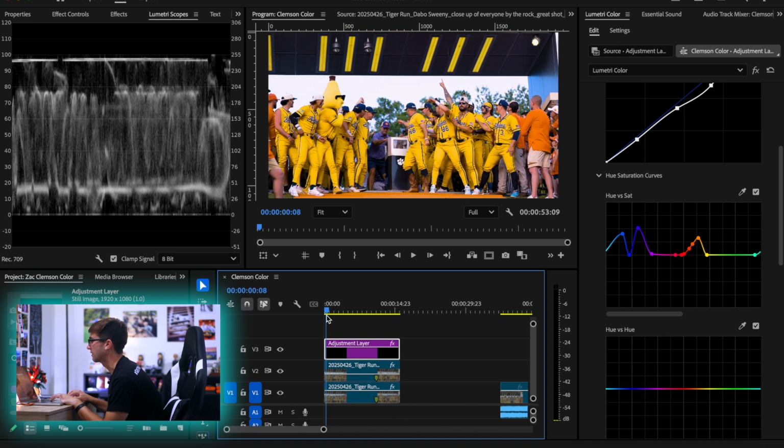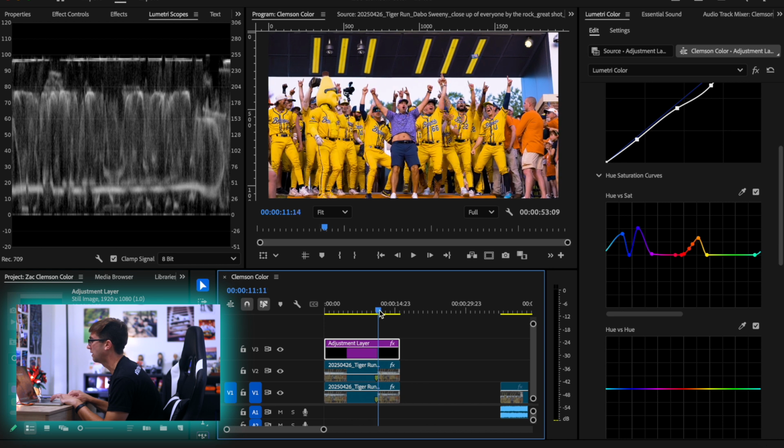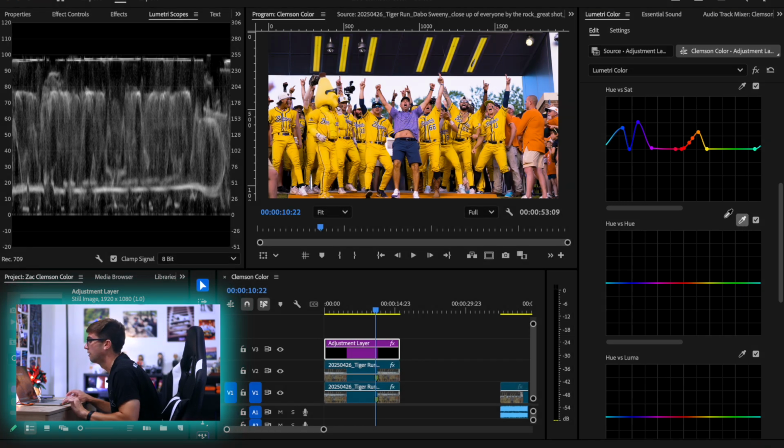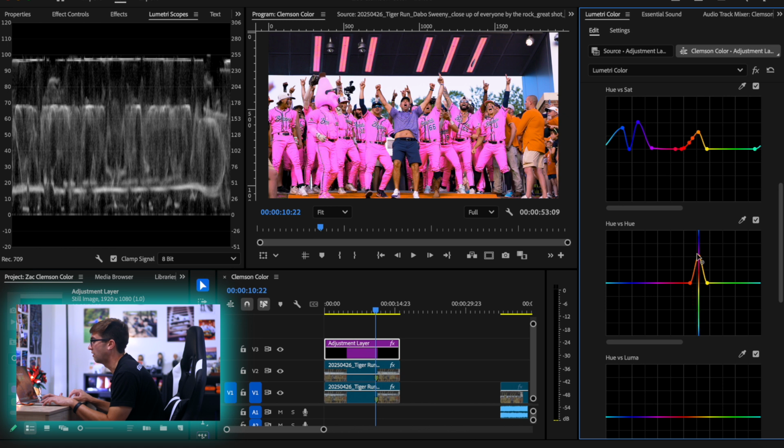Yeah, I'm liking this a lot. So we're here. Now what do we want to do? Our next graph, hue versus hue. This graph affects the hue of the hue, so that means it affects the color of the color. For example, I would never do this, but if I clicked on my yellow and slid it, it's going to affect the physical color of the yellow.